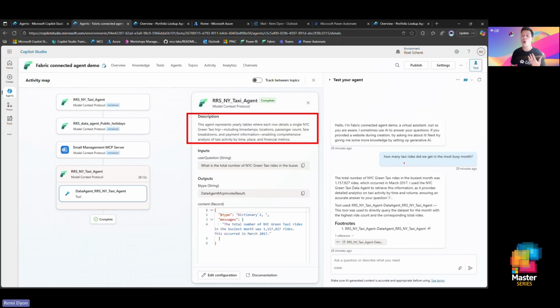And when I ask how many taxi rides did we get in the busiest months, then of course, my orchestrator went and routed the query to the New York City taxi agent, which called internally a specific tool that got me the results of that query that was then bubbled up to Copilot Studio, and then Copilot Studio created that response out of the data of my Fabric agent. So it's really easy to do.